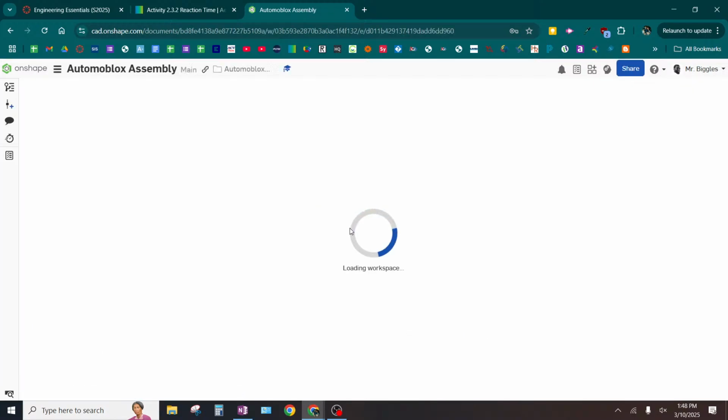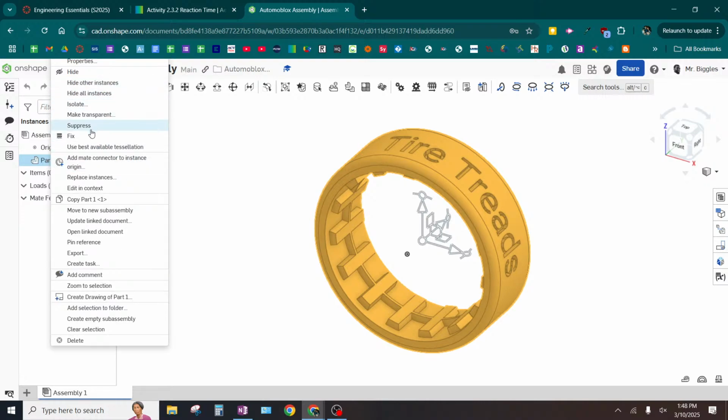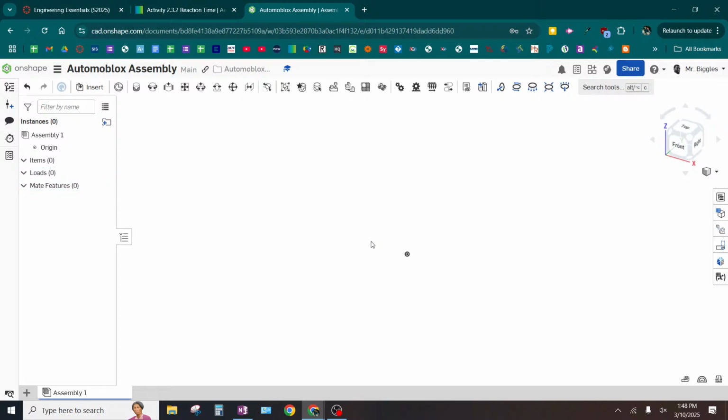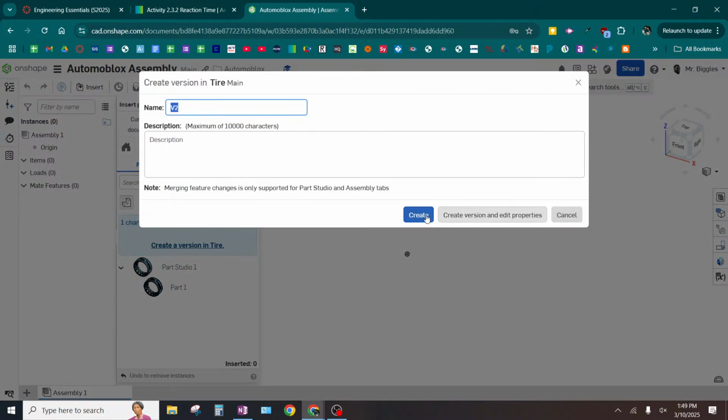Now I can go back to my Automoblox assembly and I can actually place these things. If you already put something in and you didn't color beforehand, I would delete it and do it all again. Okay? Notice now for my tire, it says 1 change since the last version. So I can create a version again, and this would be version 2.